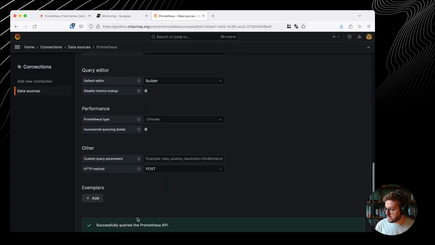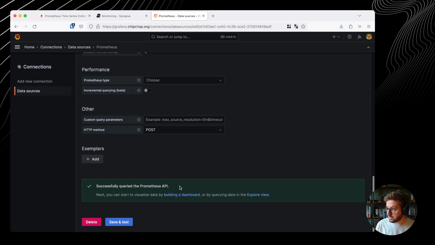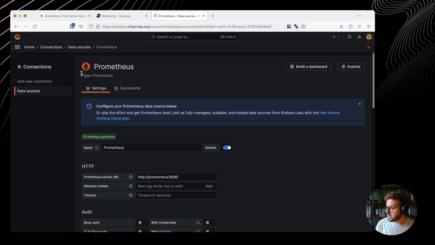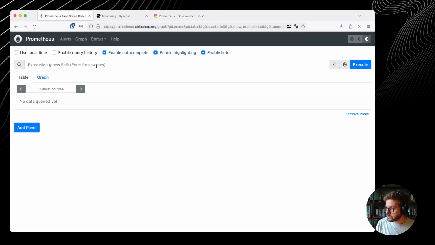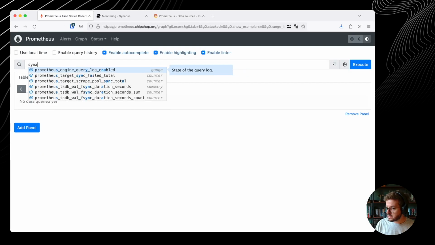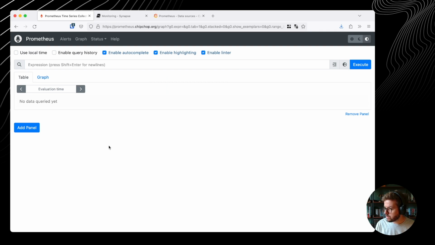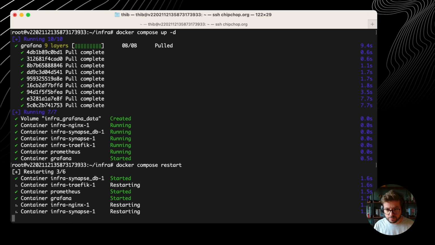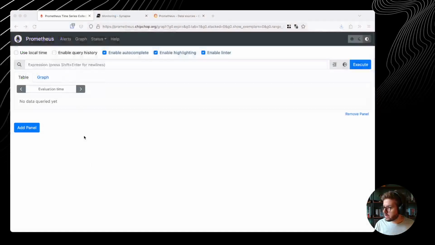I can save and test, and it's going to tell me I have successfully queried the Prometheus API. So that's good news. I can get back to my Prometheus and see if I have anything. I don't have anything from Synapse. So I'm just going to go a bit nuclear and do a Docker Compose restart, because why not? This is going to restart all the containers, and hopefully I should have all the things I need.